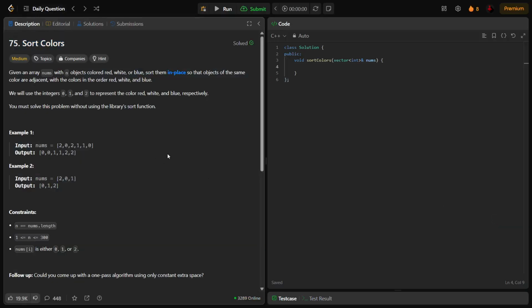Hello everyone, in this video I'm going to explain Sort Colors. Basically, given an array nums of n objects, colored red, white or blue, sort them in place so that objects of the same color are adjacent, with the colors in the order red, white and blue.